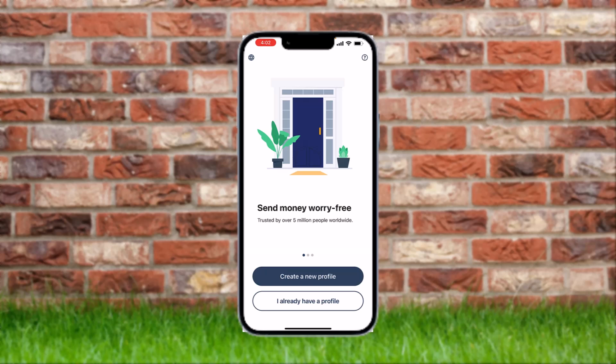Fourth, update the Remitly app. Go to App Store, then search for Remitly app, then update. Old versions often freeze, crash or fail during payments. Updating fixes hidden bugs.